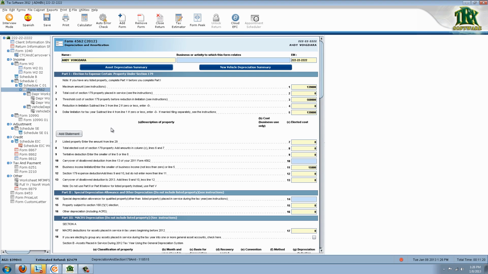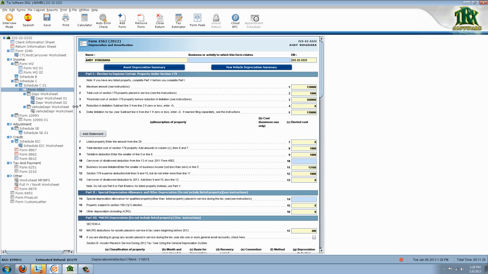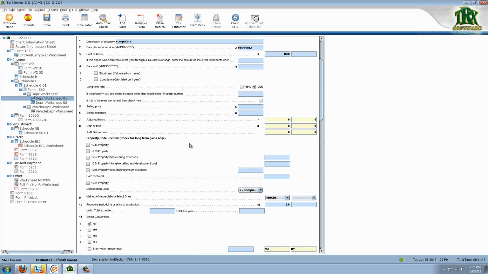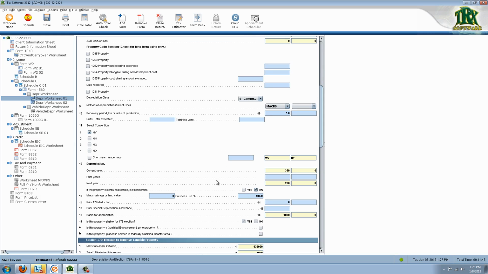Now what it's going to do, it's going to create a worksheet for each item that we added. If you look here on the left hand side on the forms tree, there are 2 depreciation worksheets that have been added to the return, 1 for each item. So the first worksheet we have here is for the computers that we're depreciating. If you scroll down, you'll see what we have for current year depreciation here on line 12. We can enter a prior depreciation, and it also shows you next year's depreciation.